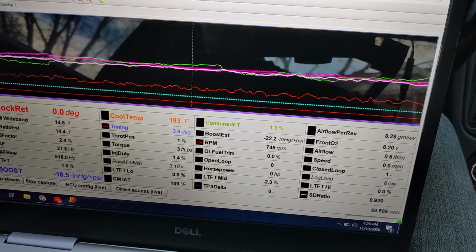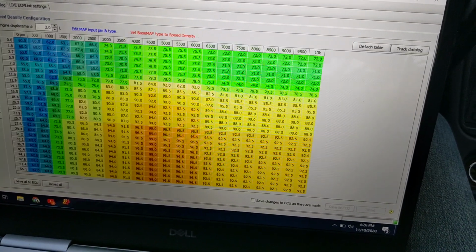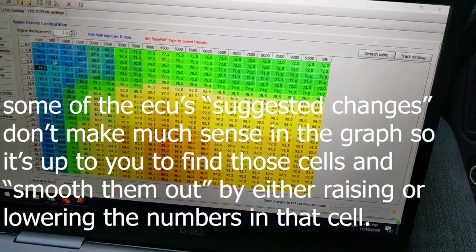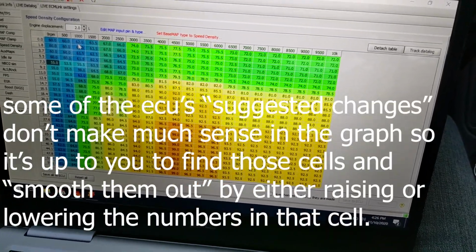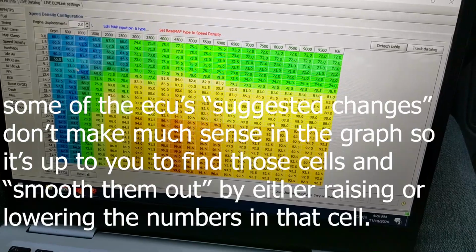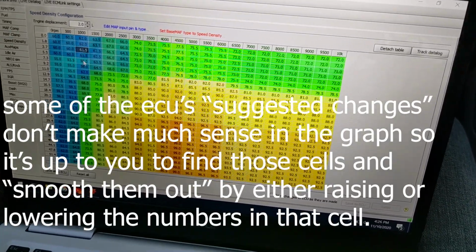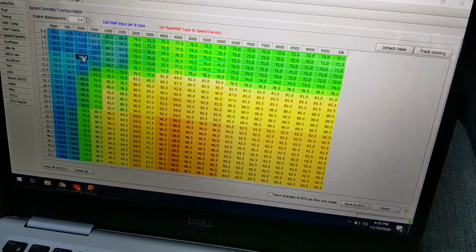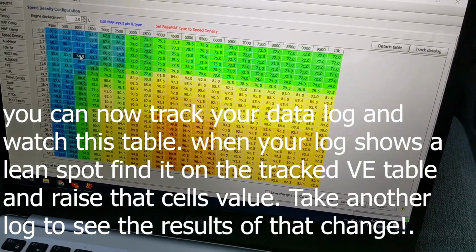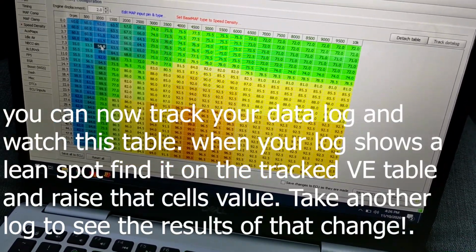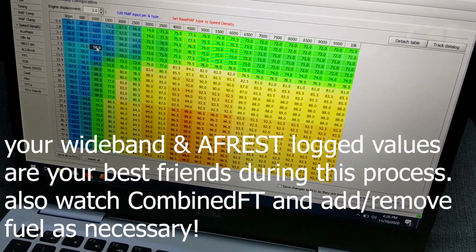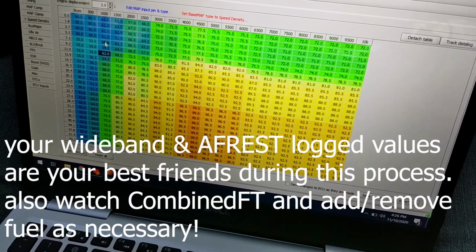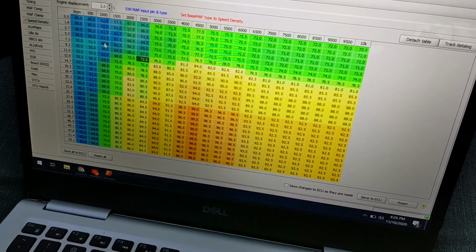But what we're going to go ahead and do now is go back in here to our speed density VE table, and start fixing up a couple of these spots. We're going to try to make a nice smooth transition for a lot of these. You can go through and pick the ones that don't belong. We're going to raise this up just a little bit. Every time you raise a number up, you're adding more air, more fuel. Every time you lower this number down, you're taking fuel out of the system. So we'll go through these individual cells that look like they're way off, and start making them into a smoother looking transition.